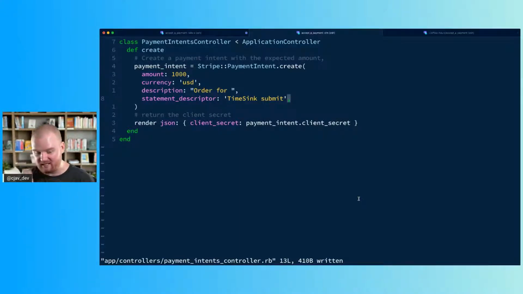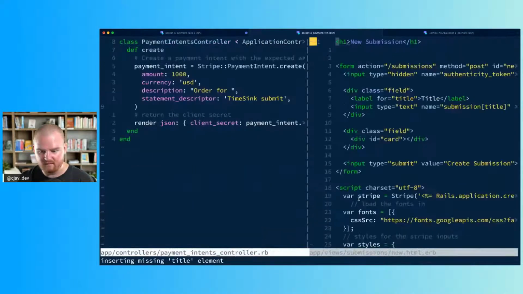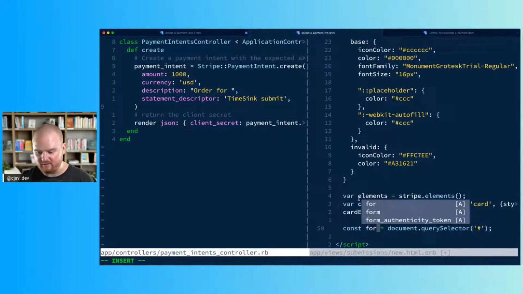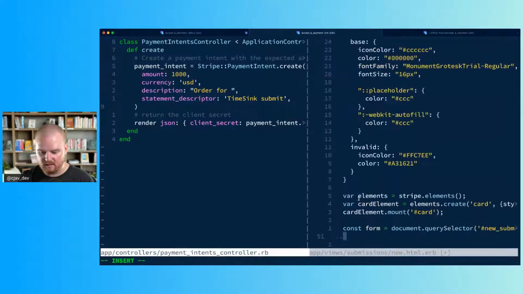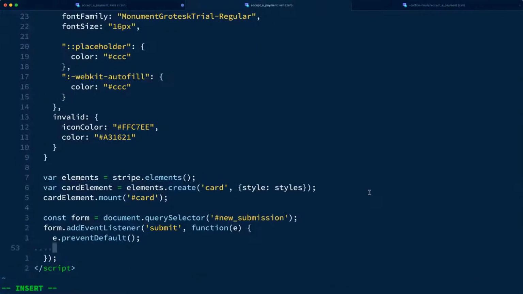So what happens is back on our client, submit new, right? Here, we've got our elements all set up. They're all styled and everything. I'm going to grab reference to the form, new submission. And when the form is submitted, we're going to make a post request to create payment intent, and then we're going to create payment method and confirm payment intent.